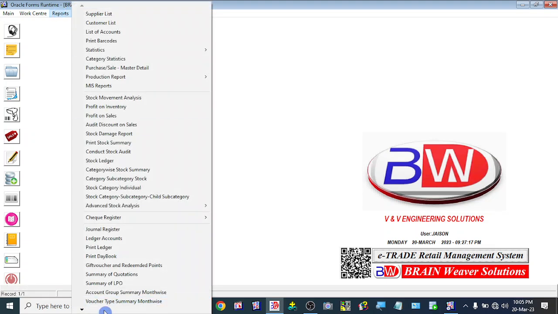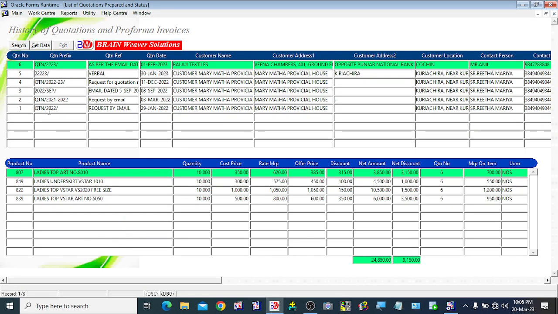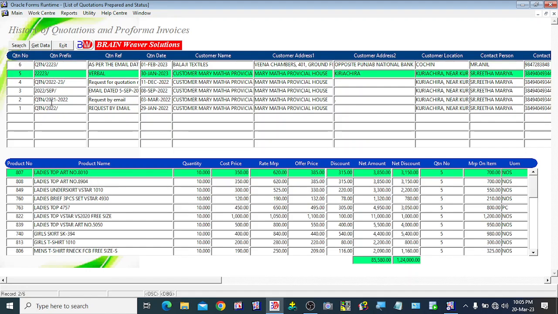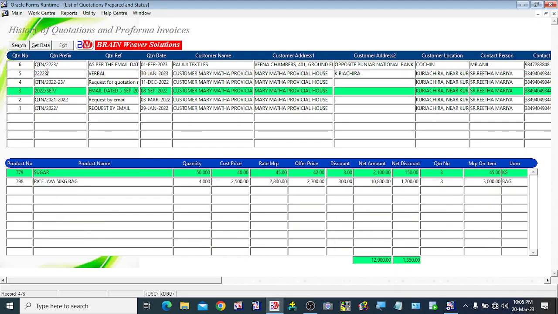Another reporting tool is summary of quotations. As we know, we can prepare quotations in Brainweaver's E-Trade retail management system. If you want to know how many quotations we have issued to different customers as of now, the system will display all the quotations we have issued to various customers with a unique quotation number.